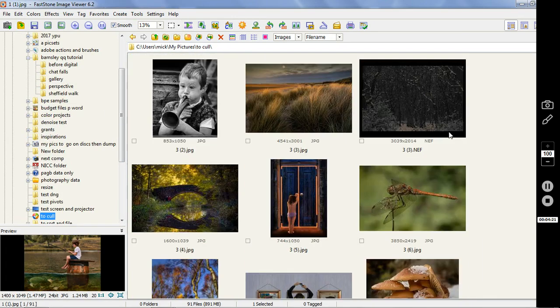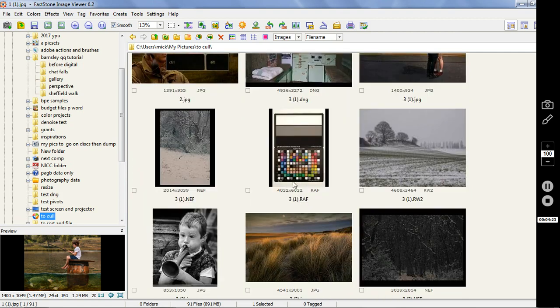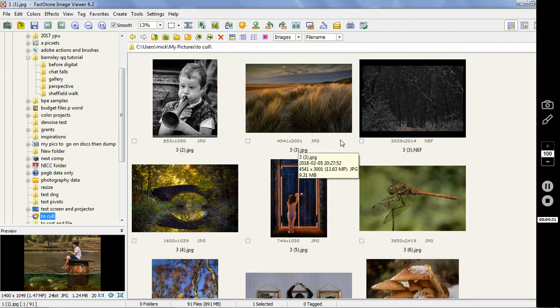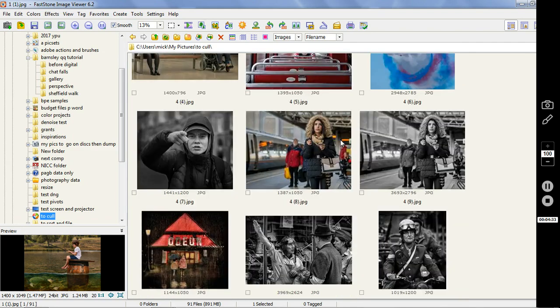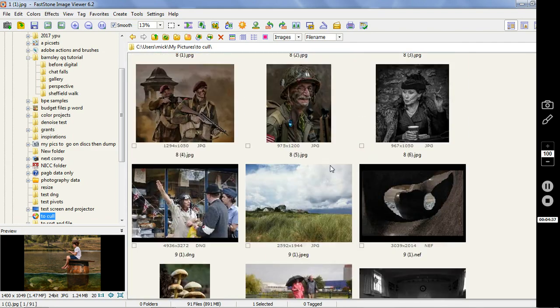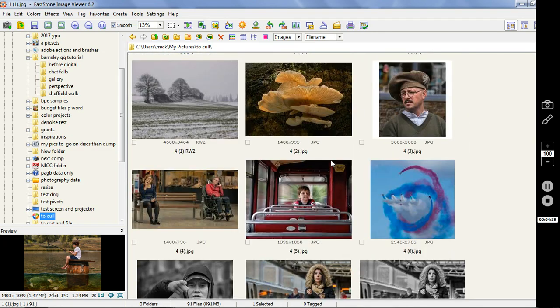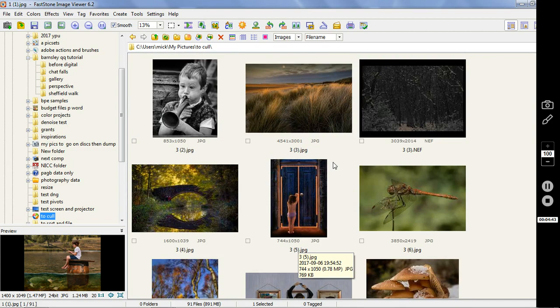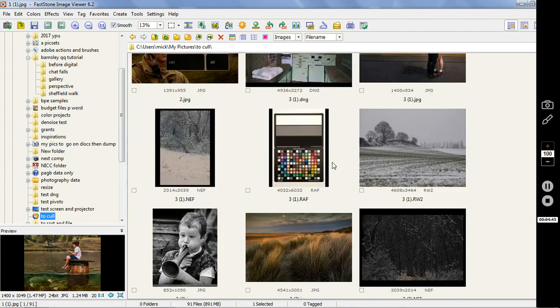And as you can see now, even that RAF file and the Nikon raw files and things like that, they're all visible now as thumbnails, whereas when you were in Windows they weren't visible. And I've got this set up as my default viewer. I'll show you at the end how to do that if you're not sure how to do it.